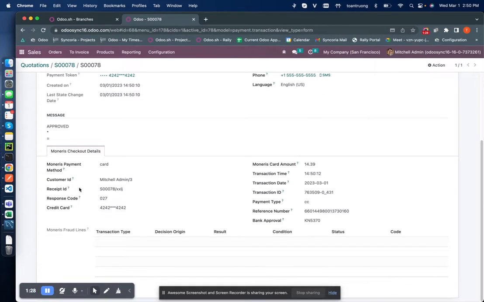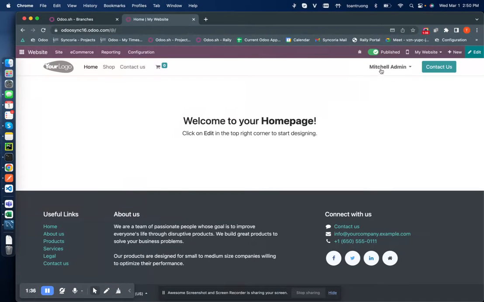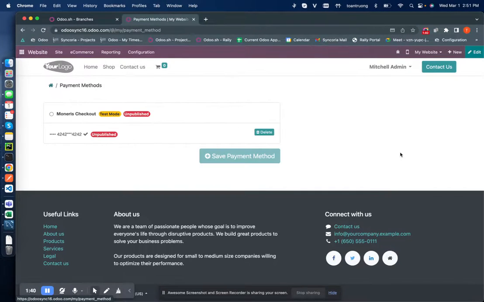Go to the transaction, and you will see the Moneris payment detail here, and then also inside this account, you see it will create a token with the last credit card digits.